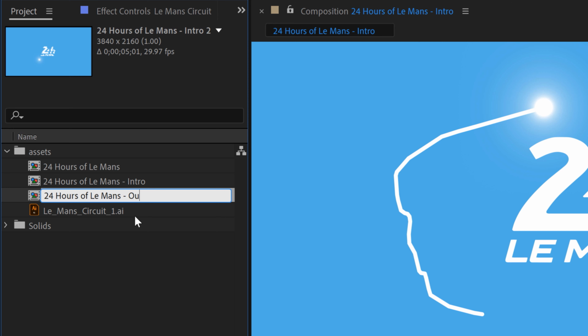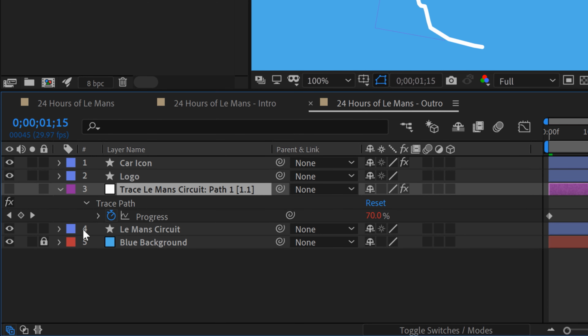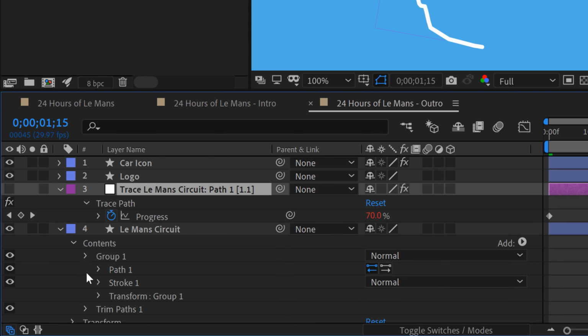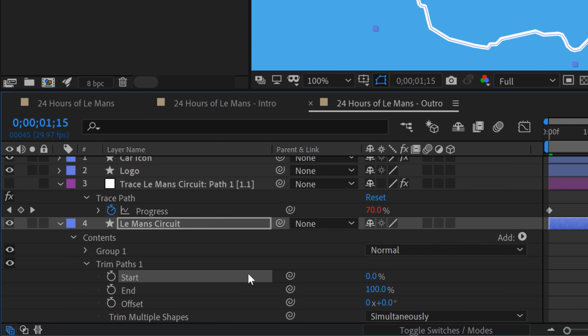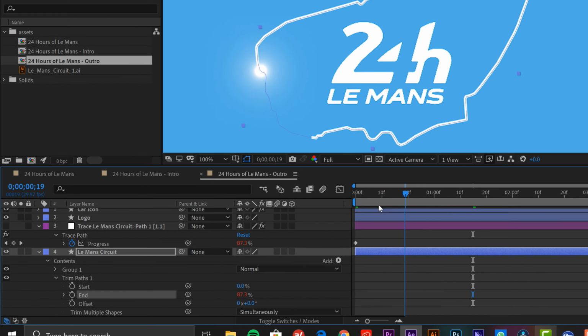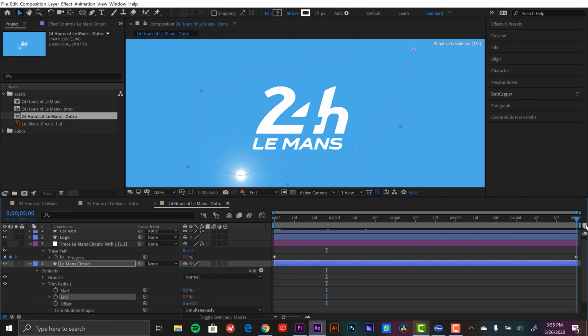We'll just do the opposite here. So I'm going to double click this, and now let's grab the trace, hit U, and then open up our path again. And I'm going to open up the trim paths here. I'm going to hold Alt and turn the expression off of the start. And I don't know, if I just grab the end here, let's see if that's going to trim the end. And now that should be our animation out.